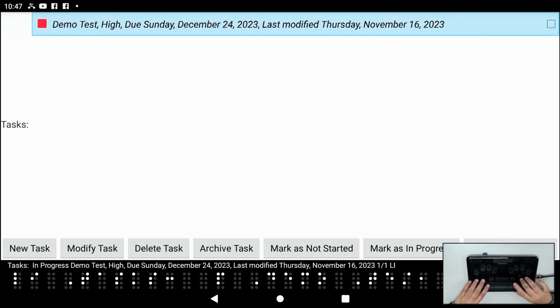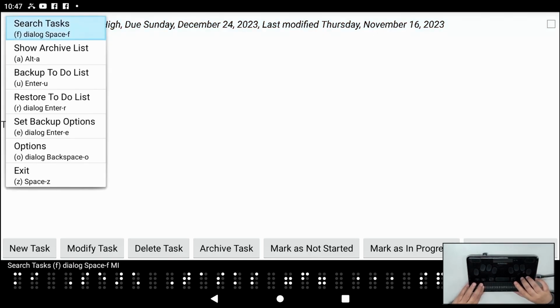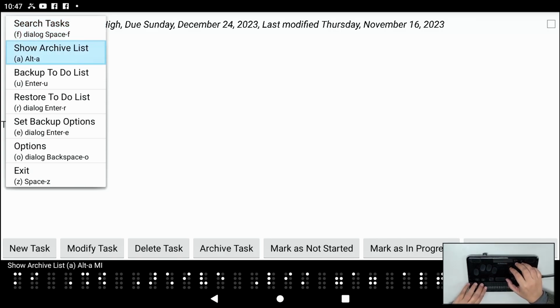I also want to quickly show you what's in the menus here, just so you have a general idea of what's possible in the application. I'll press the F2 key. Search tasks. F. Dialog space F menu item. You can search tasks here. I'll move down. Show archive list. A. Alt A menu item. You can show the archive list.